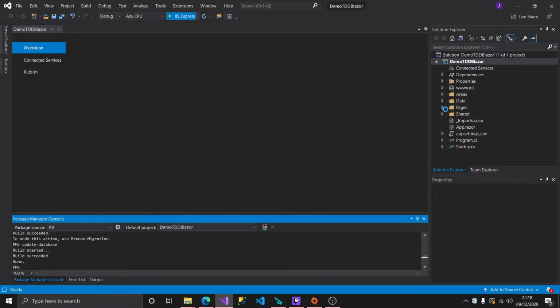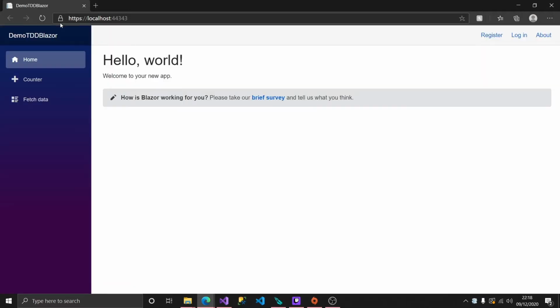So here we go. Within pages, we've got the fetch data page and the counter page. They're the two main ones that we're going to be looking at today. Obviously, the authorization is going to be of interest as well, because in order to test a page with authorization, we're going to need to create a test double and fake that logged in user.